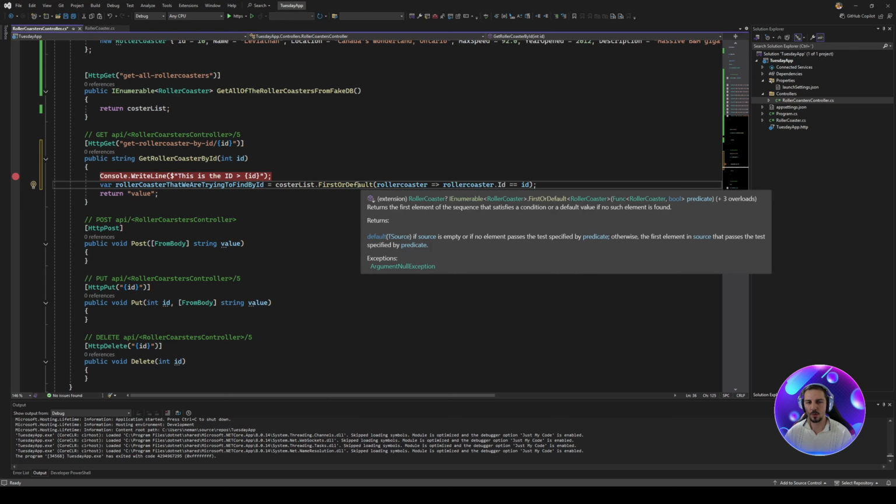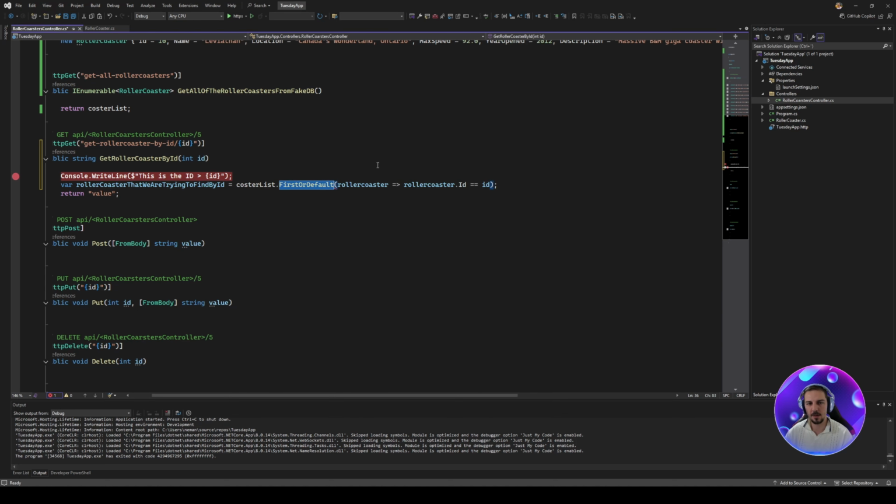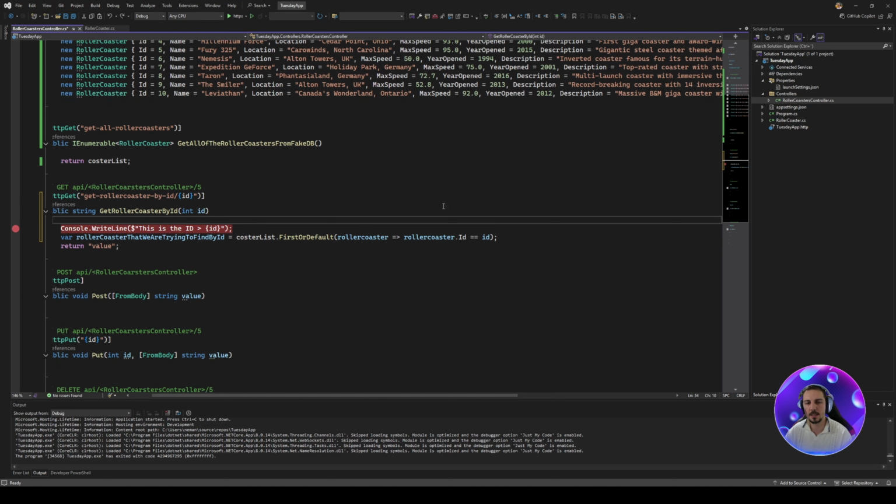If you want to know how this first or default method works, you can hover over it. So it says that it returns the first element of the sequence that satisfies a condition or default value if no such element is found. So I could have used where as well, but I like first or default more. So we use this one, and what this does is find a roller coaster in our list where the ID is the same.